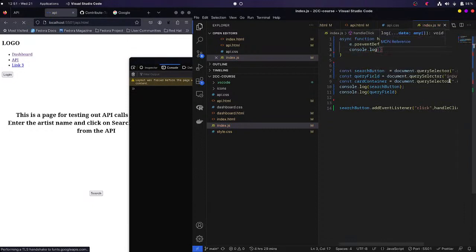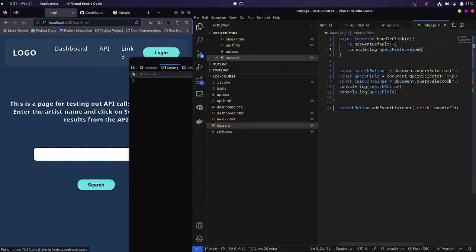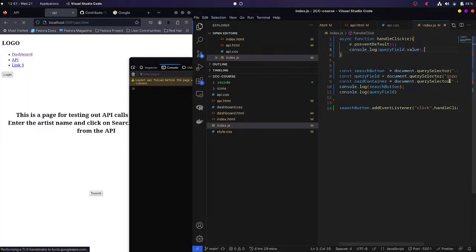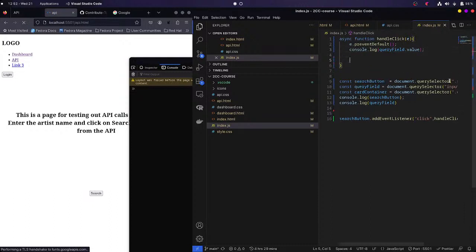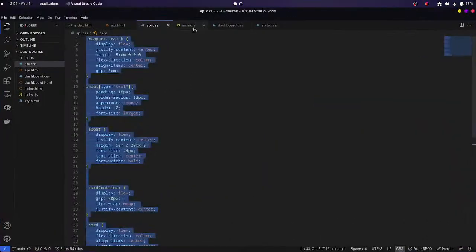Console.log queryField.value, basically just to see what value the user has inputted. We will use this later on. It's just for showing you guys on the console. Then I have some API information. It's from Rapid API, right? I will just go and copy it from here.